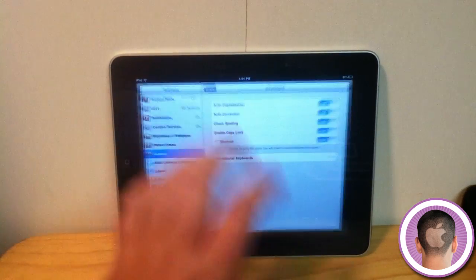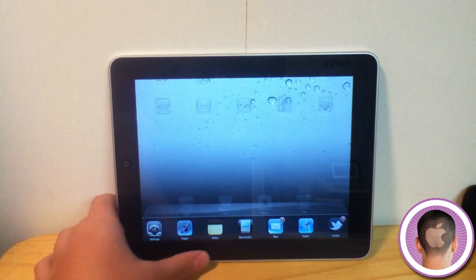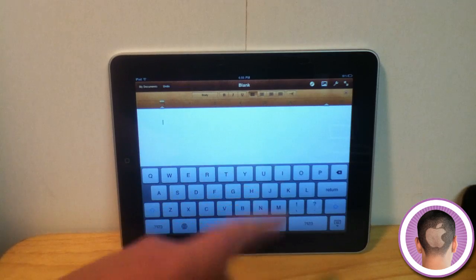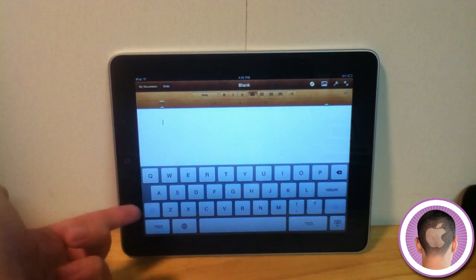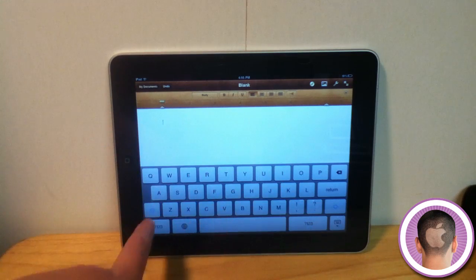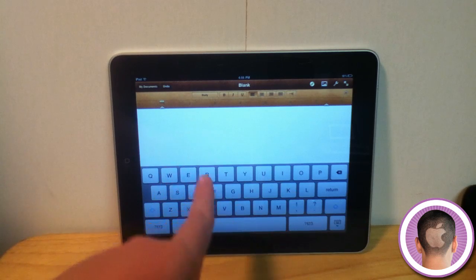The next thing I'm going to do is bring up the keyboard, and I'm going to go into Pages for that, but it works with the Notes application, whatever you have. First thing is, on the iPad, when you want to put in a capital letter, you either hit Shift and then type your capital letter, or if you're typing everything in all caps, you'd have to hold down the Shift button and then type what you want.